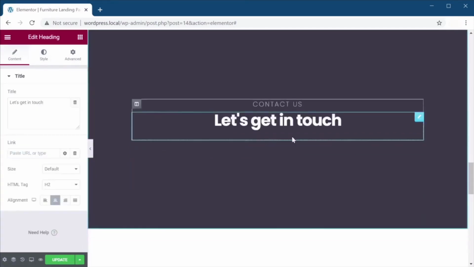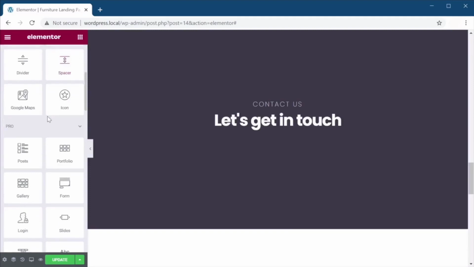Alright, now under this we need to add a form. How do we do that? Well, let me just start by saying that the easiest method is by using the form widget from Elementor, but this is only available in the Pro version, and the Pro version costs about $50 per year. Now if you don't have the Pro version, there are 2 ways you can add your form, and I'm gonna show you those briefly first, and then we're gonna build our form using the Pro form widget.